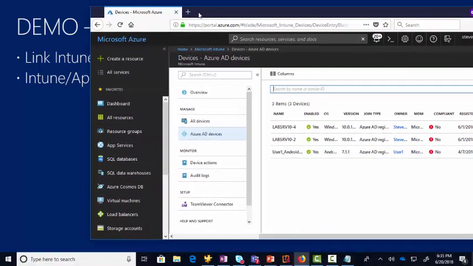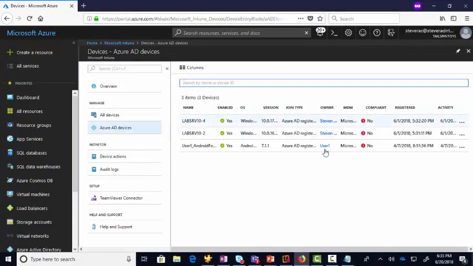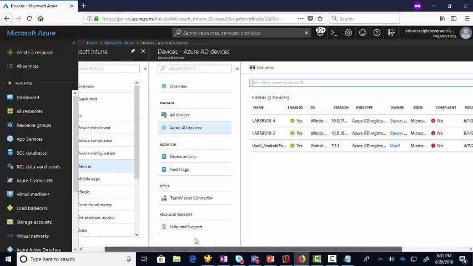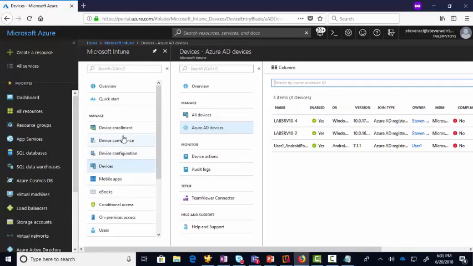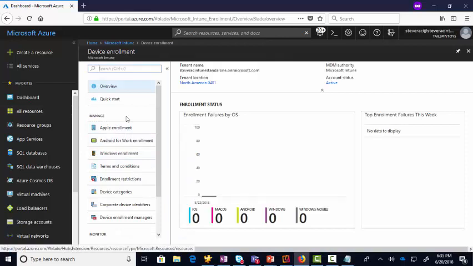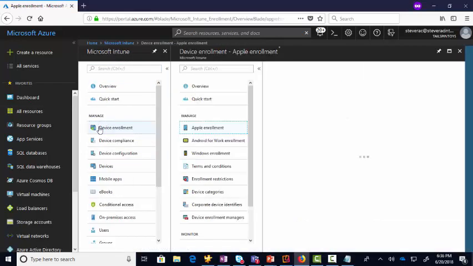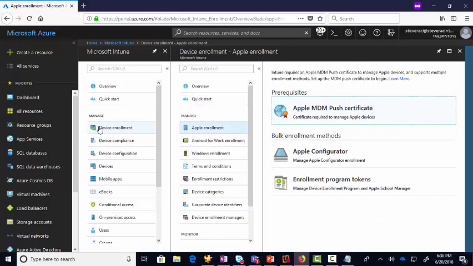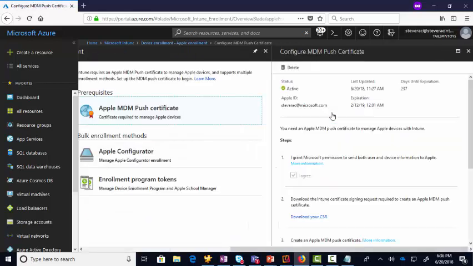Pull in Intune real quick. All right, and if we skip back to device enrollment, I want to go into the Apple enrollment portal. The very first thing that I want to do is make sure that I have an Apple MDM push certificate. Now, this is not something specific to DEP, but it's something specific to making sure you have a healthy environment for Apple enrollment. And so I do have an active Apple MDM push certificate.